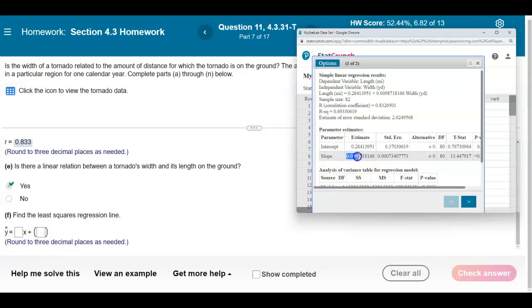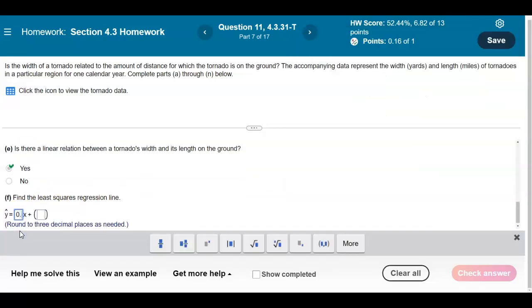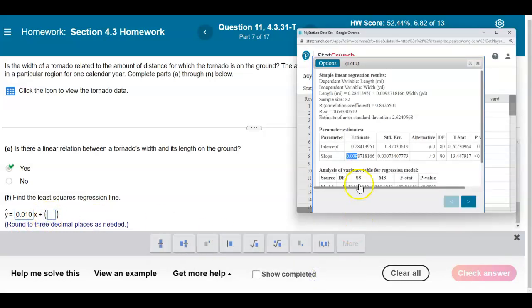If we round it to 3 decimal places, this 8 changes this 9 to a 0, and then we move that 0 to a 1. So therefore the slope is going to be 0.010. And let's take a look at the y-intercept. The y-intercept, we're going to round that to 3 decimal places, which is 0.284.